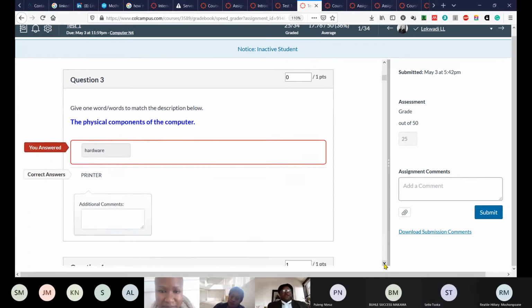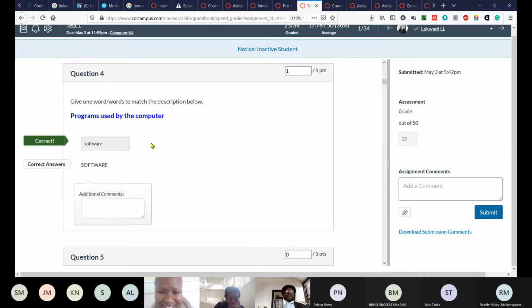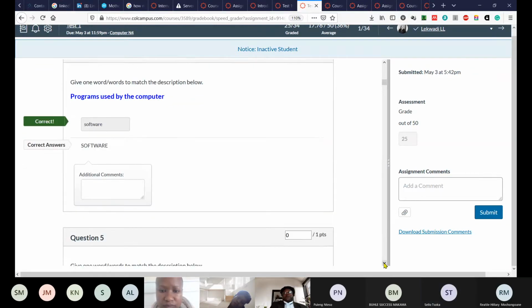The next one says, give one word or words to match your description below: physical components of the computer. Somebody said hardware. The computer says printer, and it's a zero. I think this is fine. If I'm wrong, computer man, tell me. Okay, software. Sometimes in the memo we may have written software with a capital S, but when we are setting it up, we write everything lowercase so that it can accept the various combinations of software. So yeah, setting it up is quite a bit of a task.